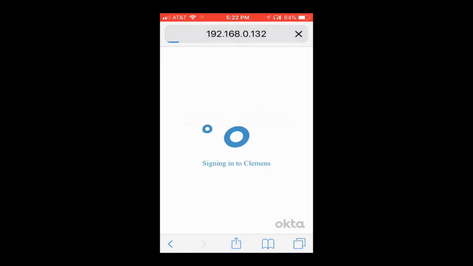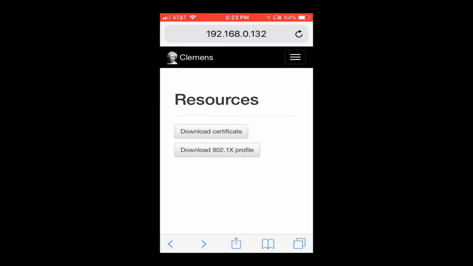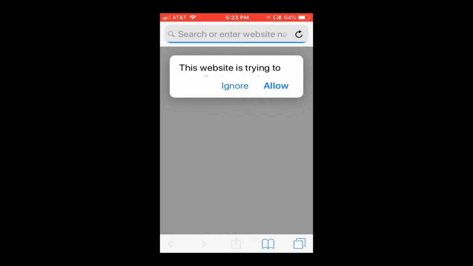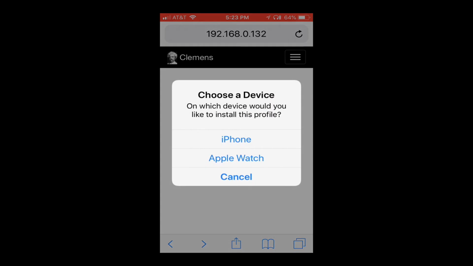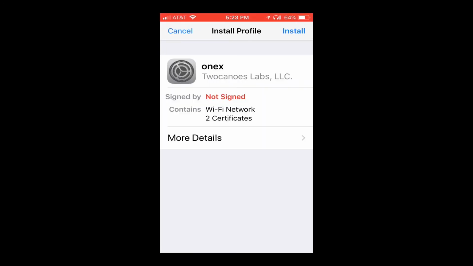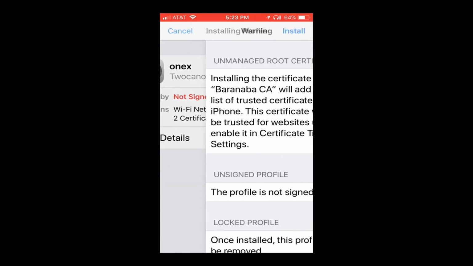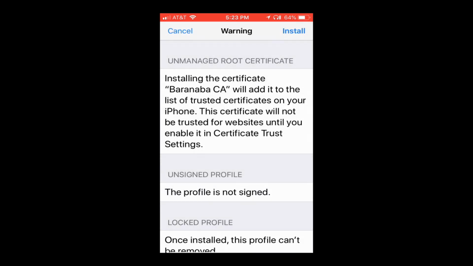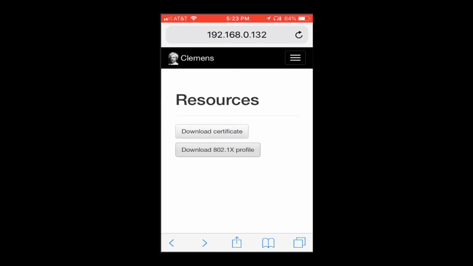And once I'm authenticated, it redirects me back to our application that allows me to get a certificate in the 802.1x configuration. So I tap on that, install the profile just like I normally would any other profile, and once that's installed, I'll be able to securely join that network.